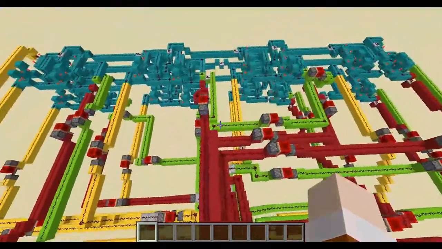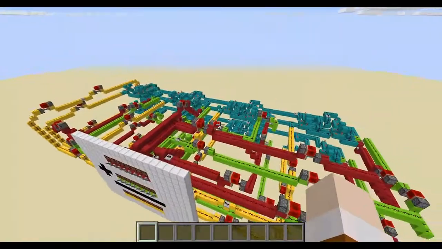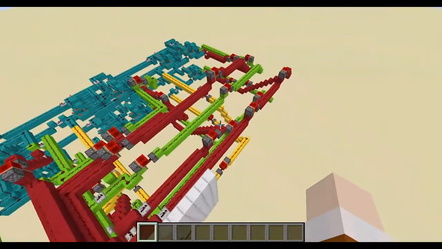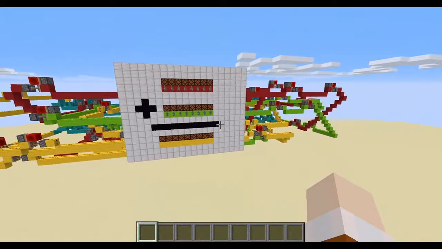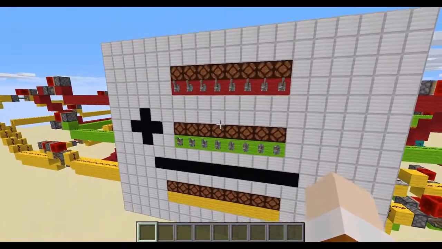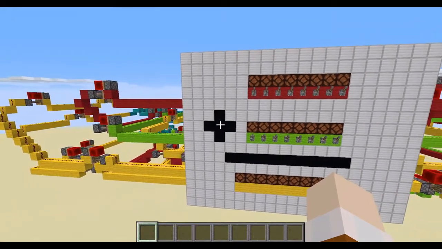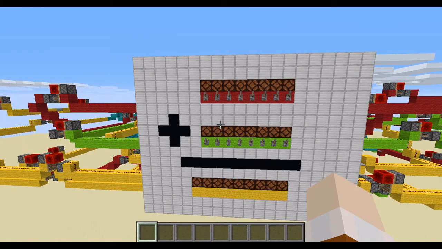Now, you may be wondering, what on earth is this mess of different redstone wires, these instant repeaters here and there, cyan circuit, green circuit, red circuit, and yellow circuit. I'll explain all this in just a second. What this thing does is, as you can see, there's a little plus sign over here, just matching up with my crosshair. This plus sign means that it is a binary adder.